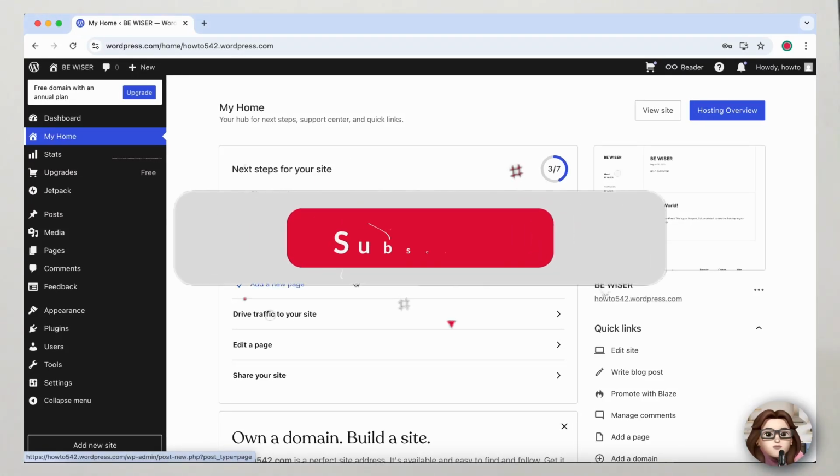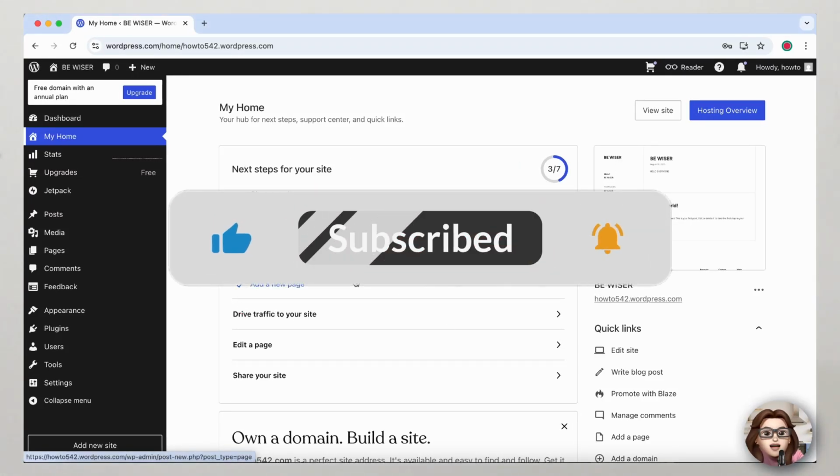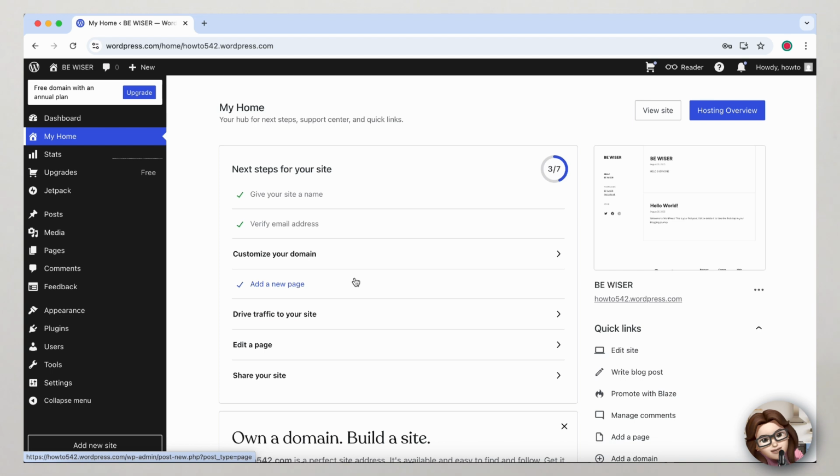Want to quickly find your WordPress user ID? Today I'll show you an easy method that works for all users.